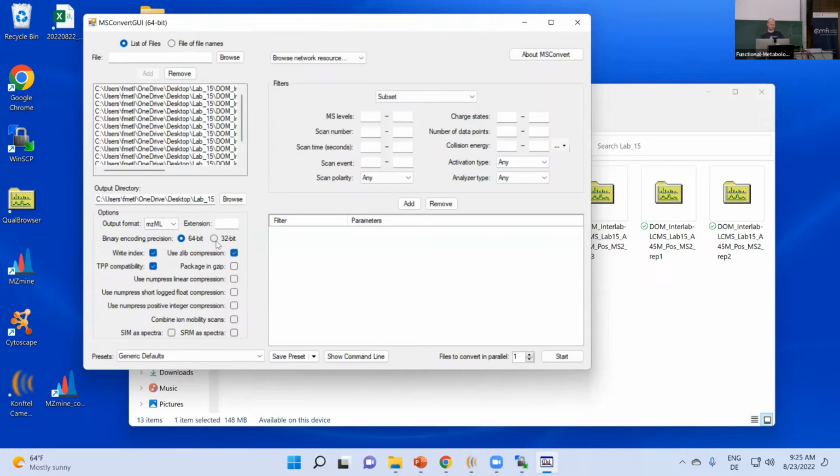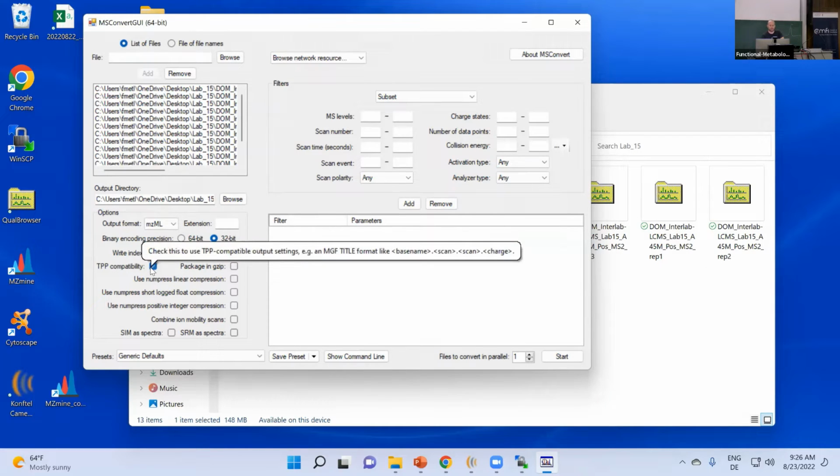Then I typically use the 32-bit encoding precision, and then, very important, I also use this zlib compression. It also works if you do not click that, but then your files will be a little bit larger, which particularly for large-scale studies might be a problem. And then write index and TPP compatibility.